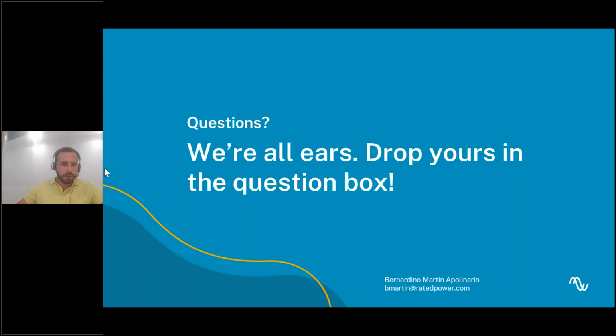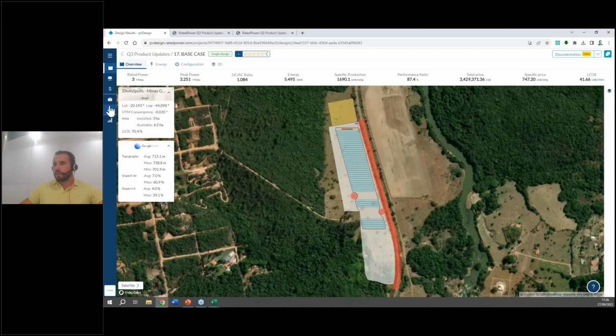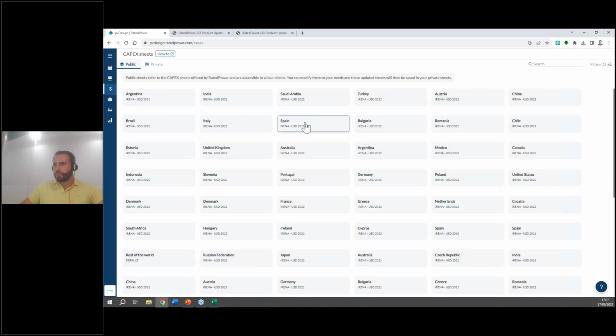Someone is asking if we have the CapEx templates available in euros. No, for now, no. Let me show you. Let me open PVDesign here. You can create your own CapEx templates in the CapEx tab here.